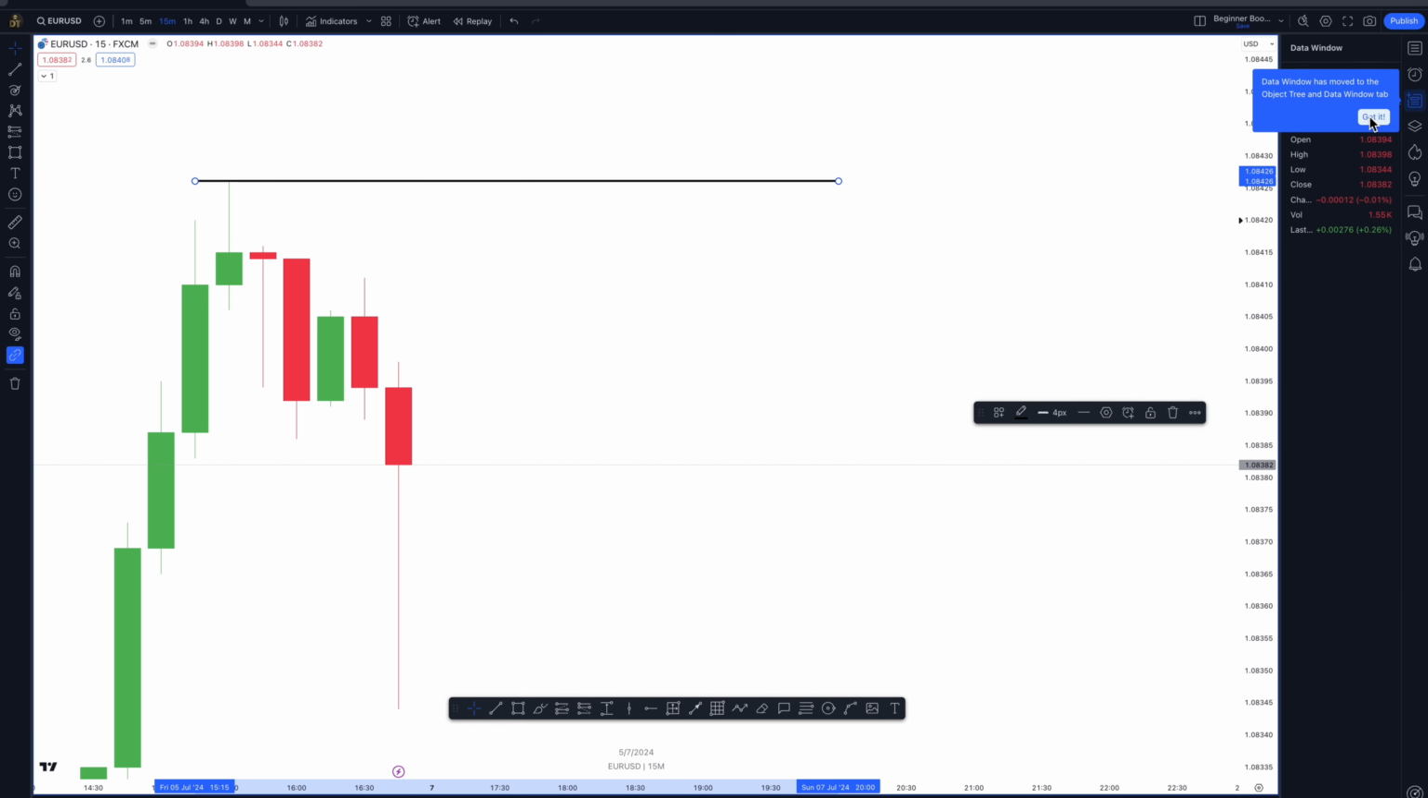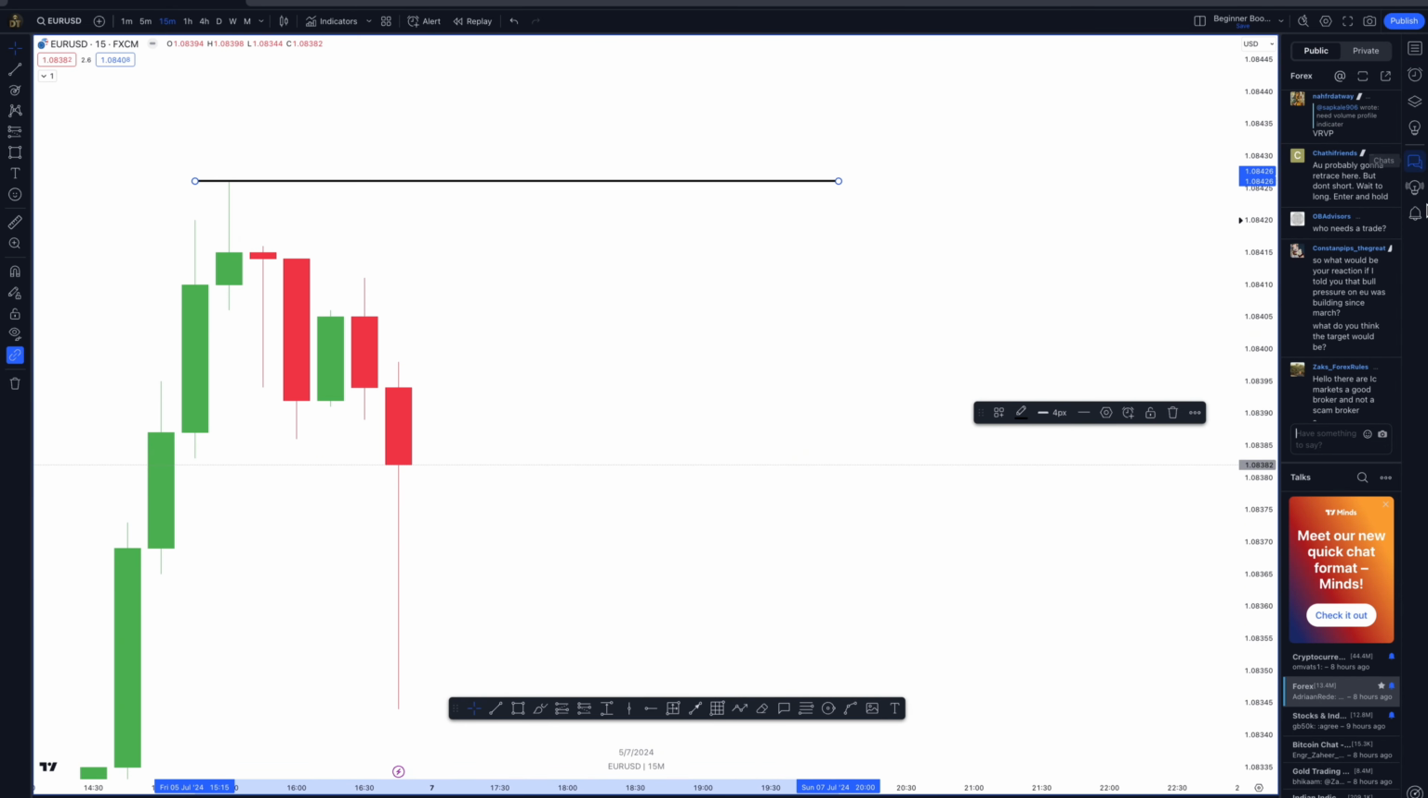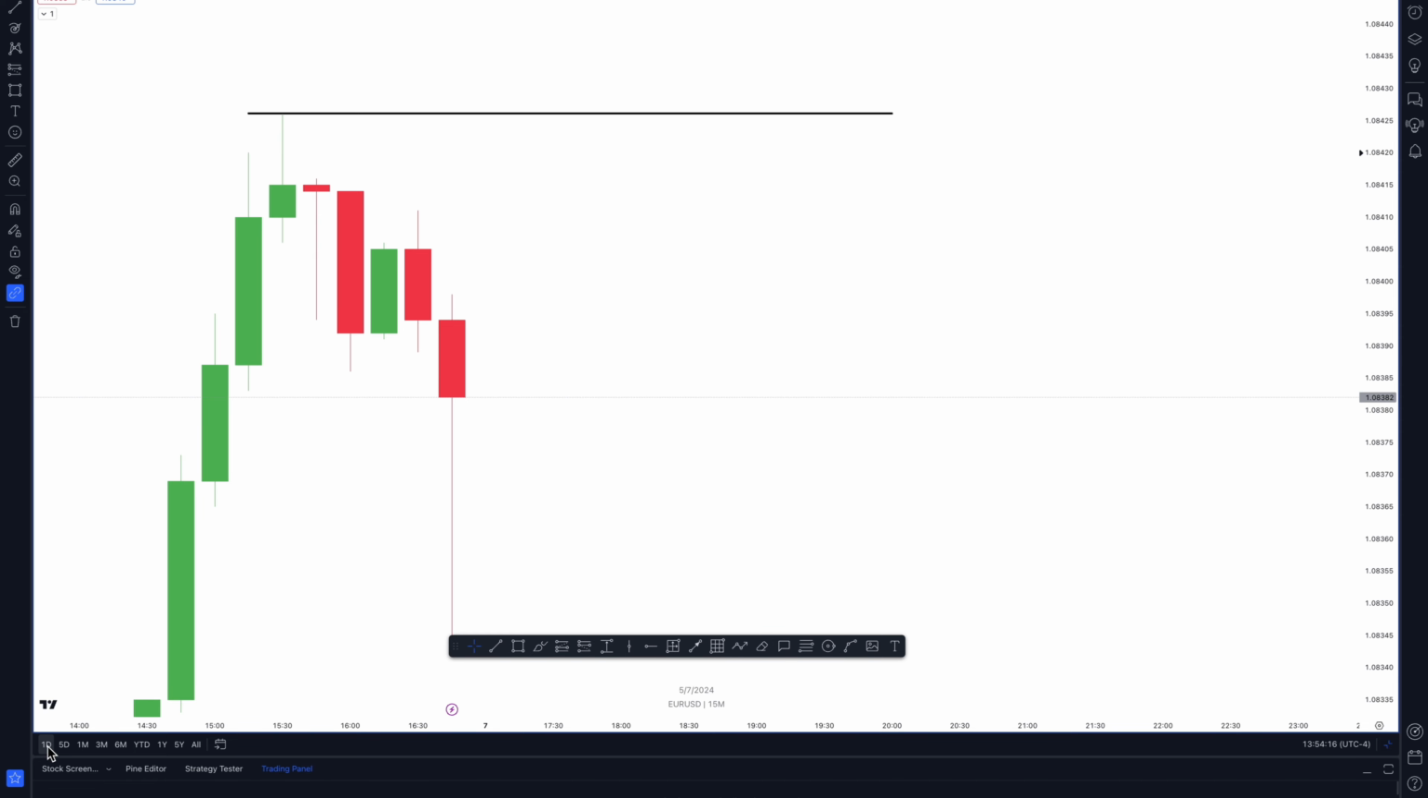A data window I don't use. Hot lists also not. And the rest is just an extra I never used before. Then here at the bottom, you have the 1 day, 5 day, 1 month. Here you can go back in time.